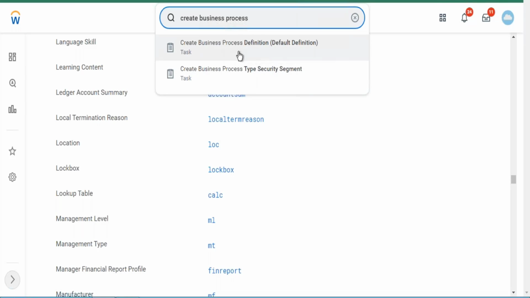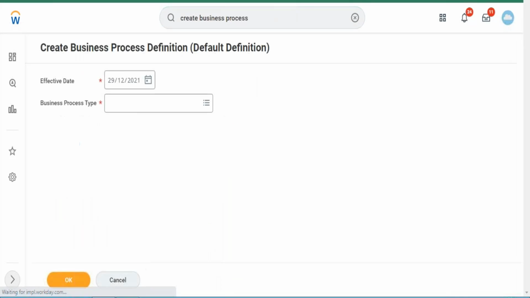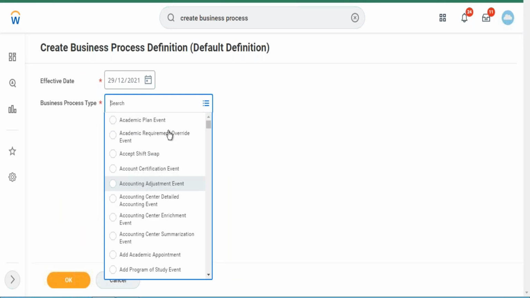So the create business process definition is a task here. If you go into the task, you'll have a list of business processes that Workday has provided. These are all the business processes that Workday has provided.